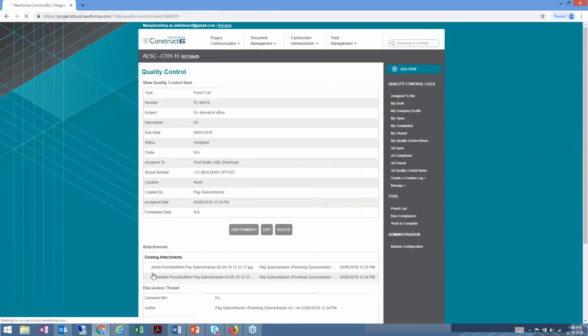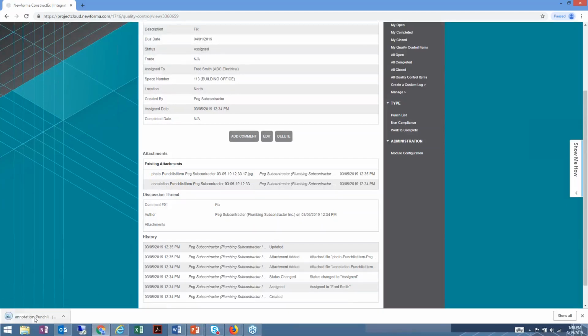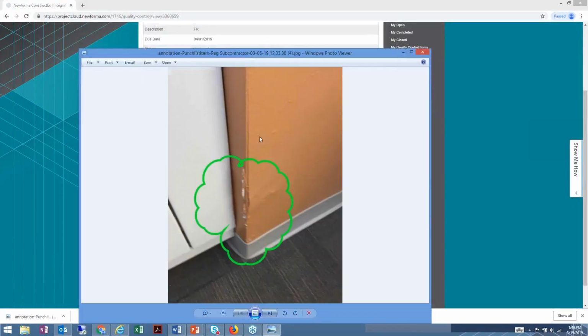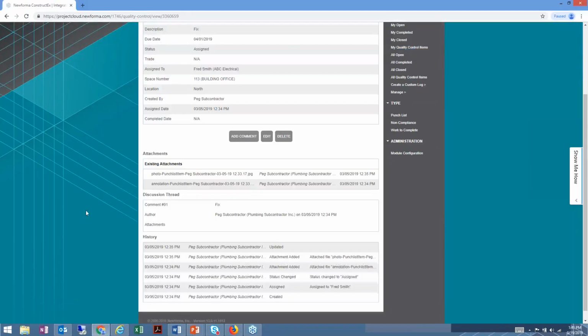So I can click into that, and all that information about the assignee and the space and everything is right here for me. I can add a comment to the discussion thread if I need to. I can edit it depending on my rights, or I can take a look here. So this is the original photo, and this annotation has actually uploaded that picture with that markup to the system. So if I pop that open, I'm going to see that exact same image there with that markup, so I can zoom in on what needs to be done and when it needs to happen.